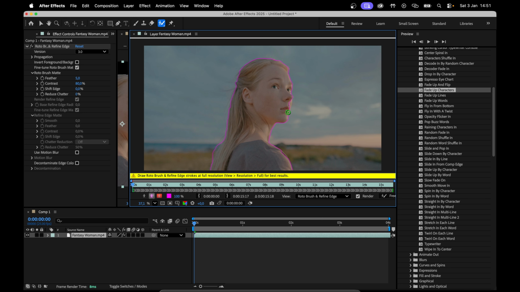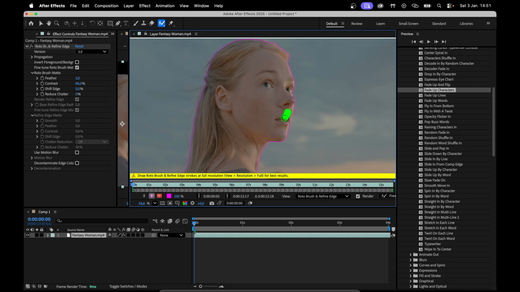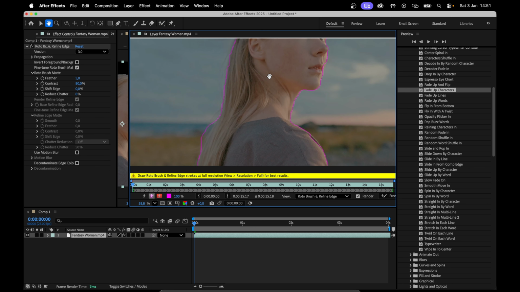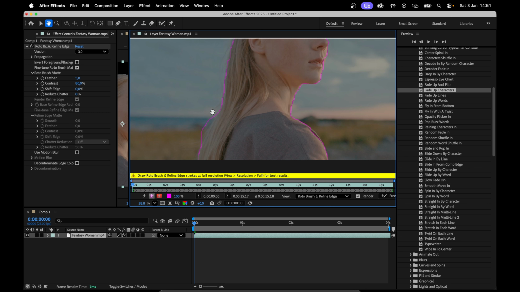I like the look of the purple line. You want your subject all within the purple line. Use H, which is the hand tool, to move around the comp, and then option click to reduce the stroke. Just go around and clean up.